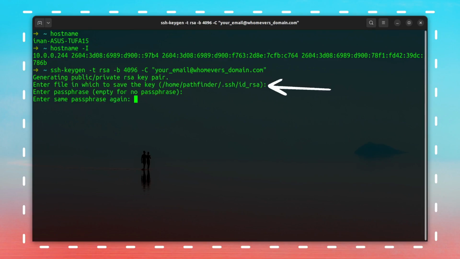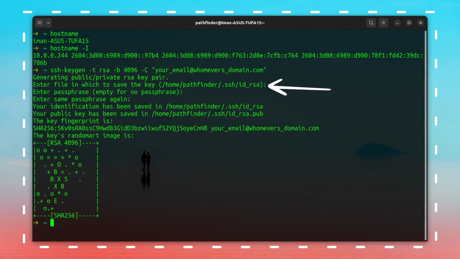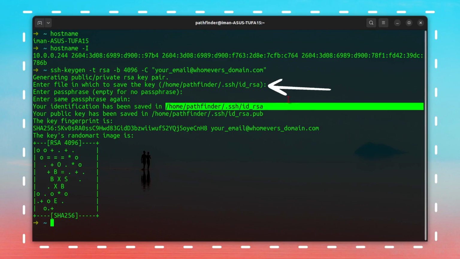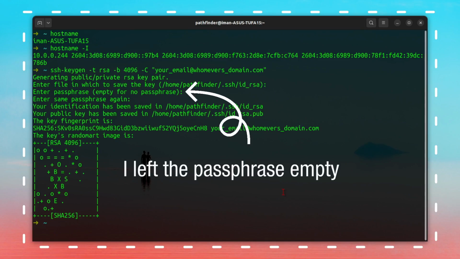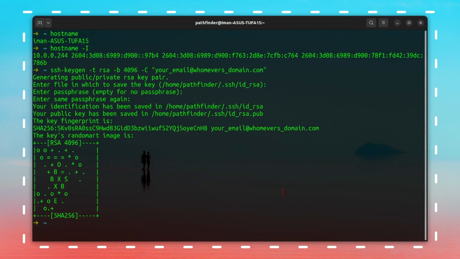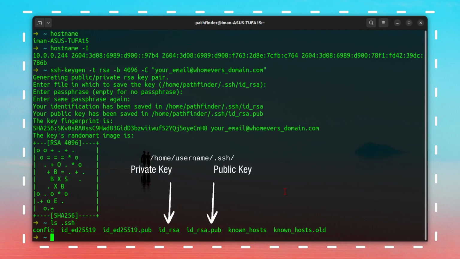You'll be prompted to enter a file to save the key. Enter file in which to save the key: /home/pathfinder/.ssh/id_rsa. Press enter. Next, you'll be asked to enter a passphrase. You can either enter a secure passphrase or leave it empty for no passphrase. I'm going to leave it empty here. Now, our RSA key pair is generated. The public key is saved as id_rsa.pub and the private key as id_rsa in the .ssh directory.